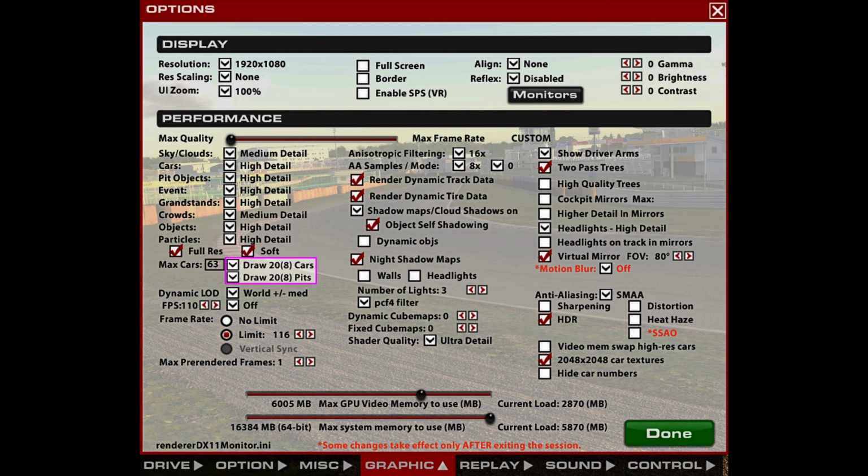Draw cars and draw pits. These are onerous settings which should be configured with regard to the performance of your PC and practical considerations. The more cars and pits you are drawing, the more workload for the PC. Mirrors are very high overhead. The more content you draw in the mirror, the more overhead on your PC.